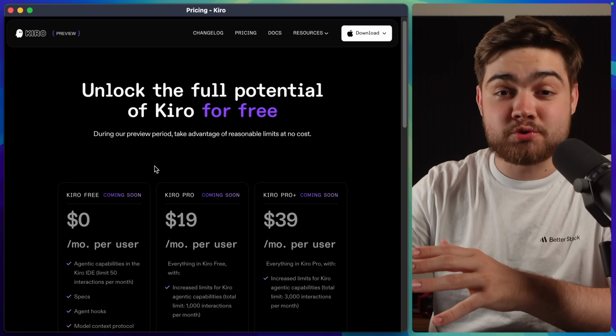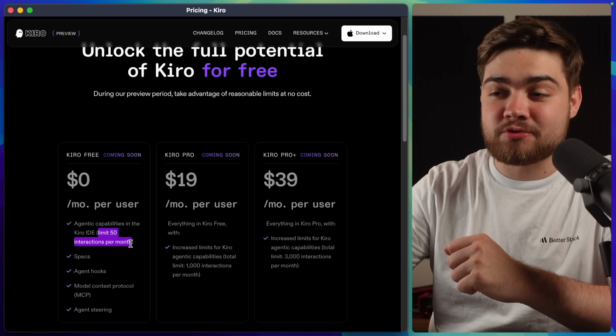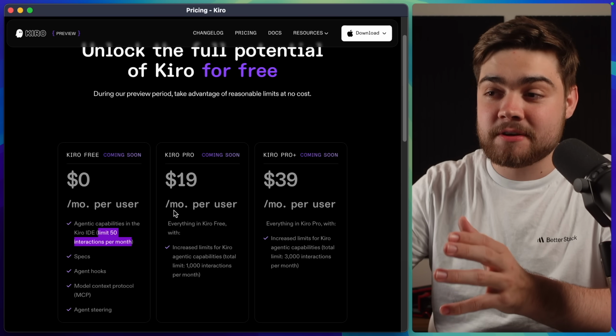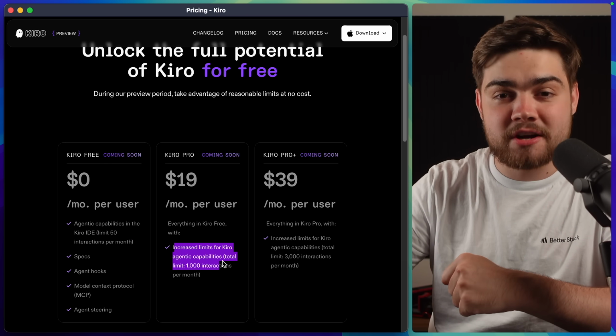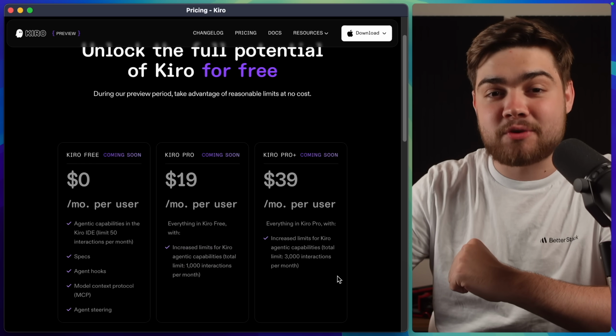And since it's a preview, everything is currently free at the moment. You can see their future idea for pricing on their website. As you can see, in the free tier, you get 50 interactions per month, but you still get specs, agent hooks, MCP, agent steering. In the $19 a month tier, you just get increased limits, so you get 1,000 interactions per month. Then they have a $39 a month tier, where you get 3,000 interactions per month.